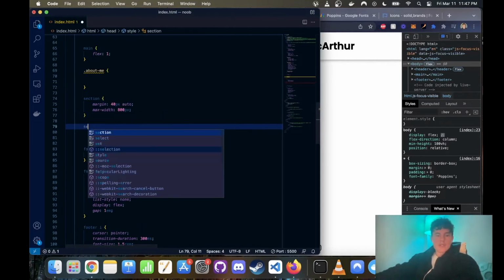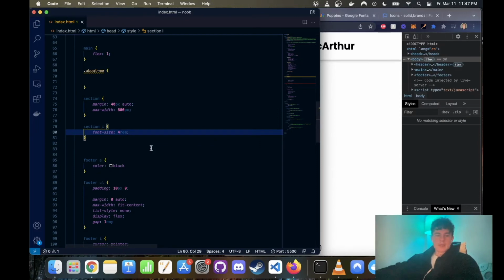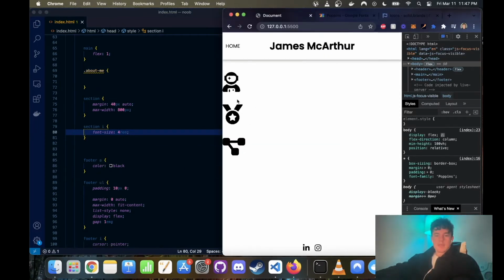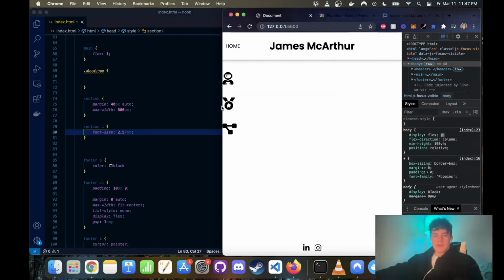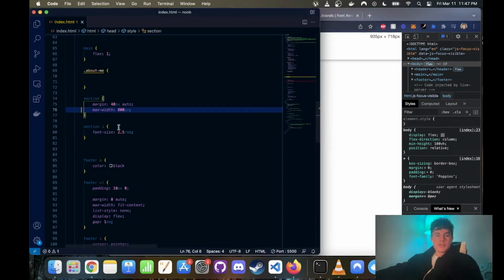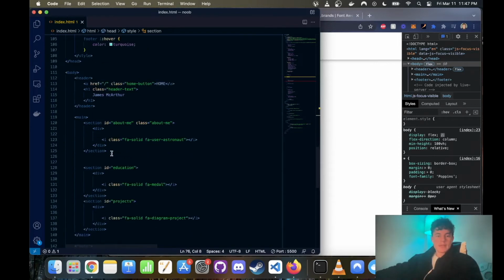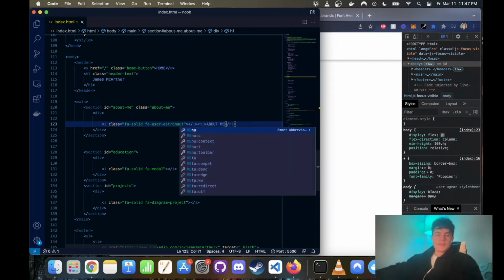And for our icons within our sections, we're going to go font size of 4 rem. Let's see how big that makes them. It's possibly a little bit large. Maybe I'll go 2.5. Cool, I think that's kind of nice. And what we're going to do is, it's going to look absolutely excellent. But next to each of these icons, we're going to have an H1 tag that says the section name.